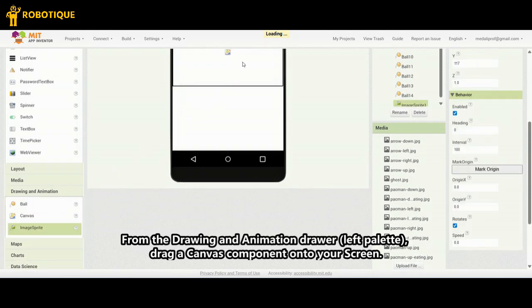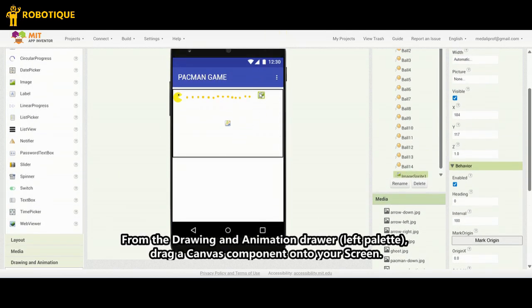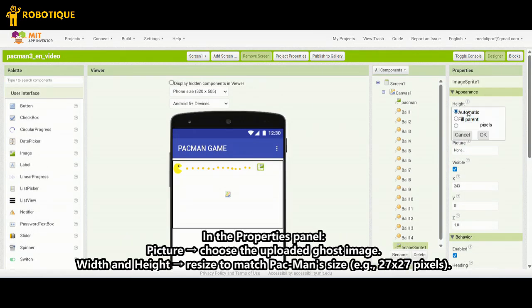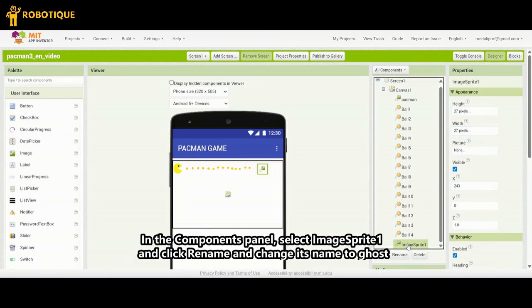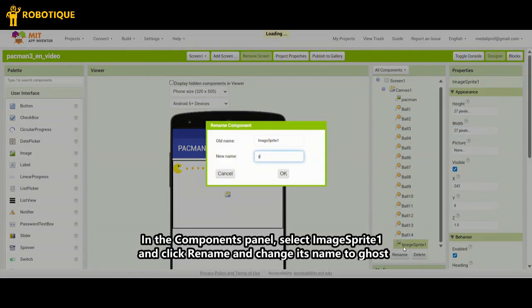From the Drawing and Animation drawer, left palette, drag an ImageSprite onto your canvas. In the Properties panel, Picture, choose the uploaded ghost image. Width and Height, resize to match Pac-Man's size, e.g., 27 by 27 pixels. In the Components panel, select ImageSprite1, click Rename and change its name to Ghost.